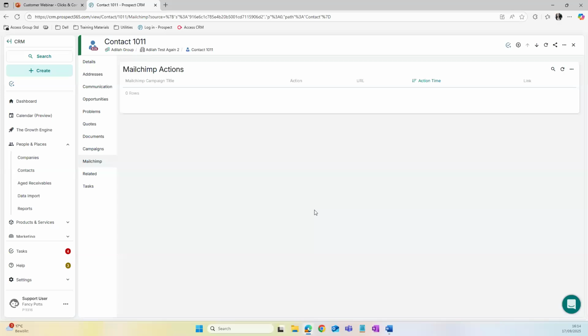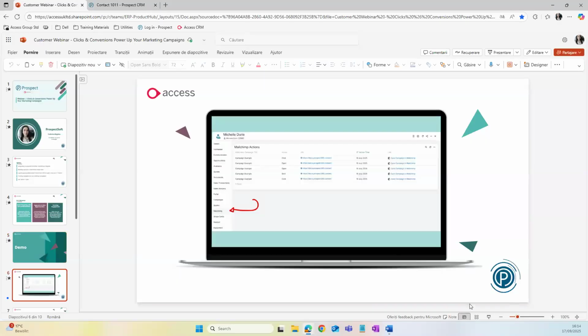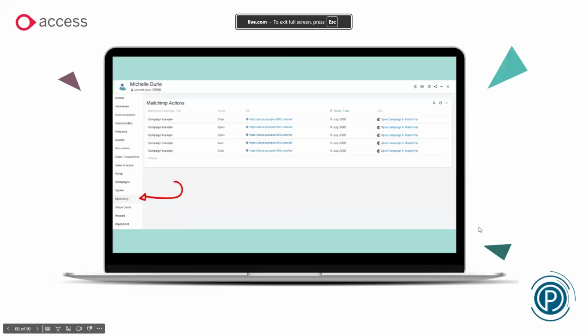But because here it is showing nothing, because as I mentioned, it's just a demo account, I would like to share with you this. I've prepared this before. I just want to share with you how this would look. So you will have the action section here, and it will actually show you that the specific contact clicked on it, opened it, what happened, and if your email arrived to them successfully.